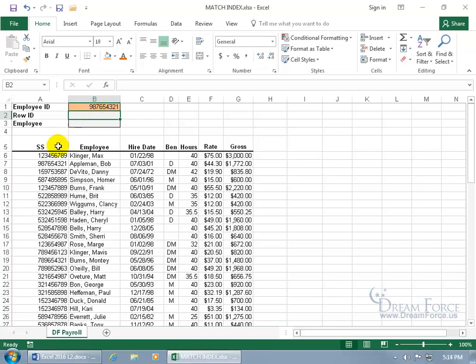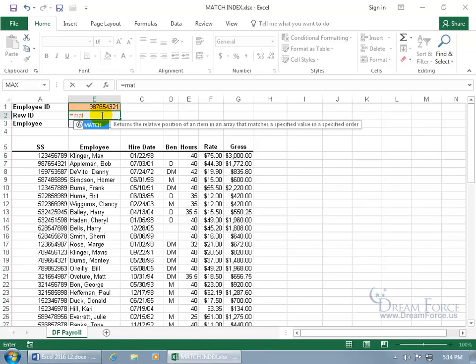Now for me, I'm looking at this going, okay, it's the second, but according to the database and how Excel is going to be looking at it by using the match function, the header row is considered the first row. Then it'll count down 1, 2, so a total of 3. Let's go ahead and use the match function here to return the row ID by typing in equals, MAT, there we go. Returns relative position of an item in an array that matches a specified value in a specified order.